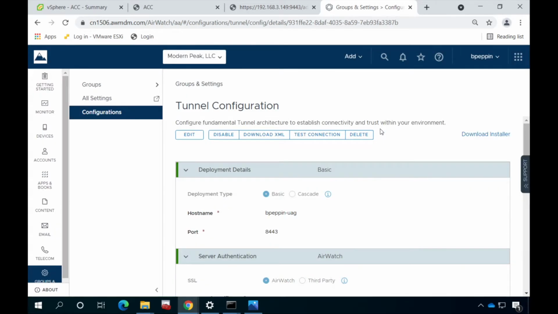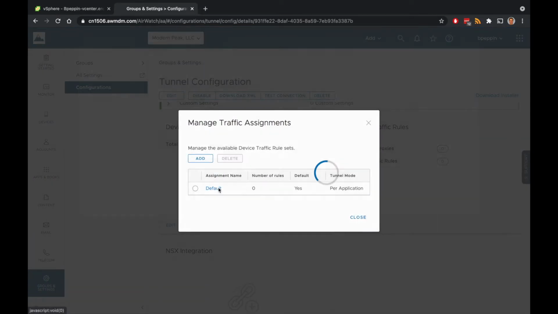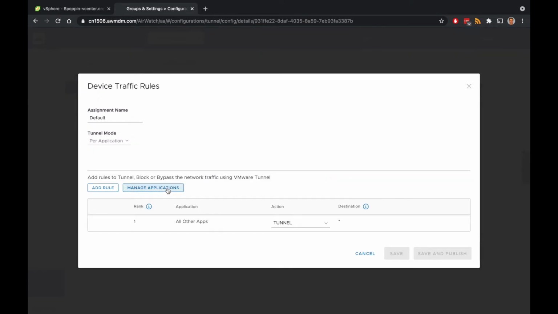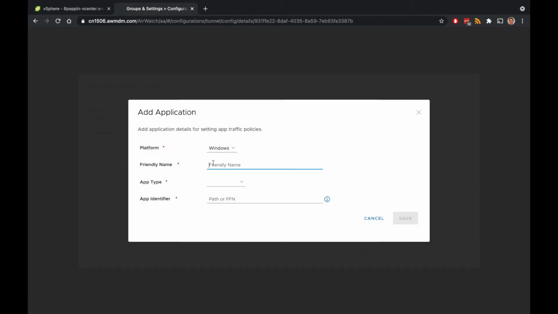Now that we have the connectivity, we need to set up some device traffic rules. So go ahead and edit those. Click on Manage Applications and Add. And we're going to add a few applications on Windows so that the first time login to the domain to support offline domain join can work properly. So this first one will be System. App type is Desktop, and the app identifier is just System.